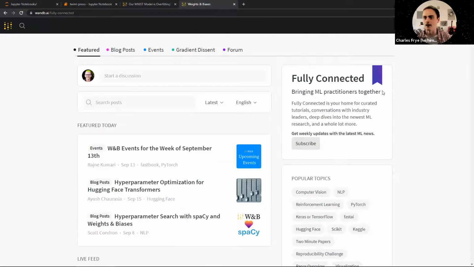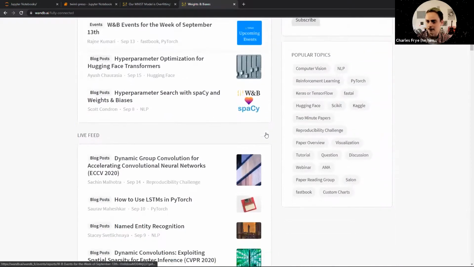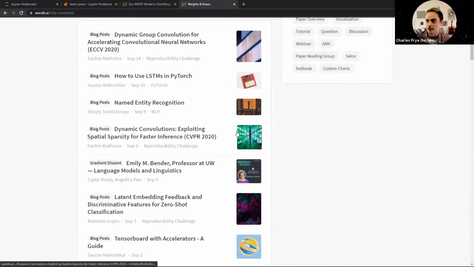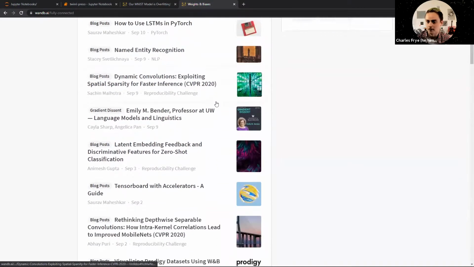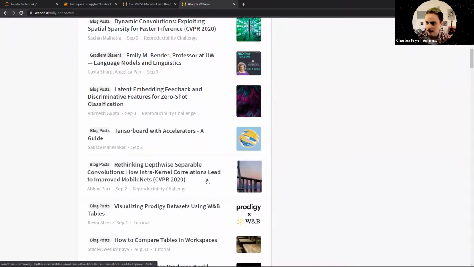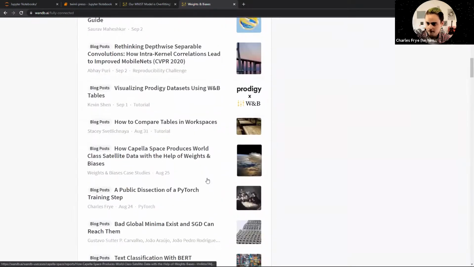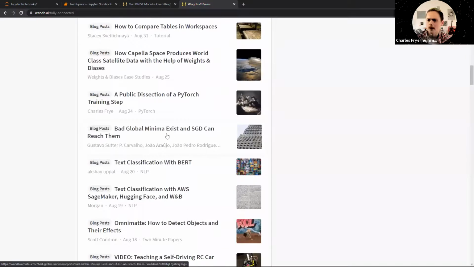We do publish reports from our users. If you do something interesting and you really want to polish it into a nice blog report, we share that kind of stuff on our Fully Connected blog publishing platform. So there's lots of stuff here on different things. Some of these are very MLOps oriented. Some are much more tutorial, like how to use LSTMs in PyTorch, versus something like reproductions of papers.